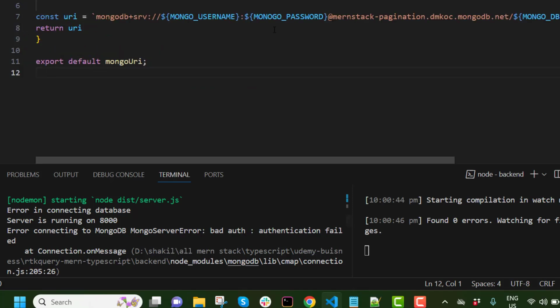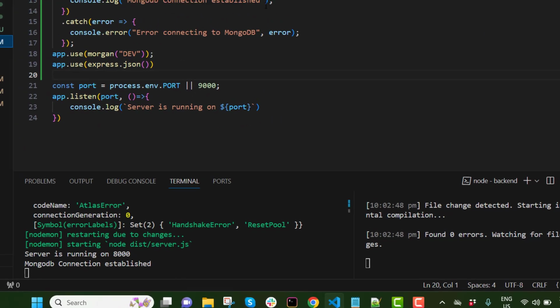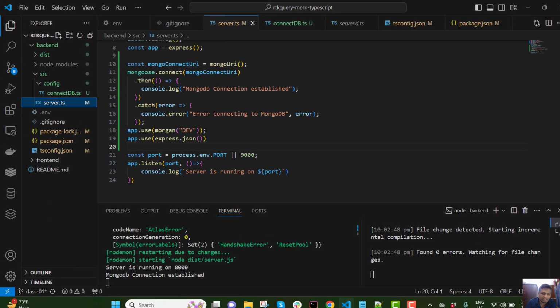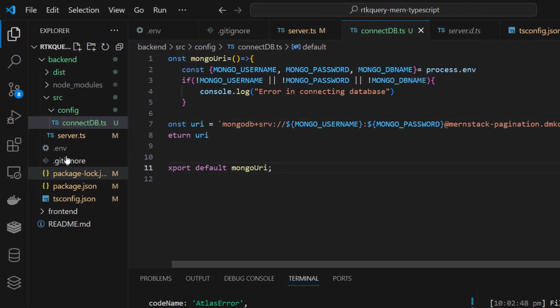Okay, connect db username, mongo username. Okay, now the connection is established. There was a typo over here. I have rectified it. Now MongoDB is connected. So what we have done is we have added some files like app.use, morgan dev, express.json, and connect db. From this file, we are connecting the database. So MongoDB connection established. Everything is working fine.